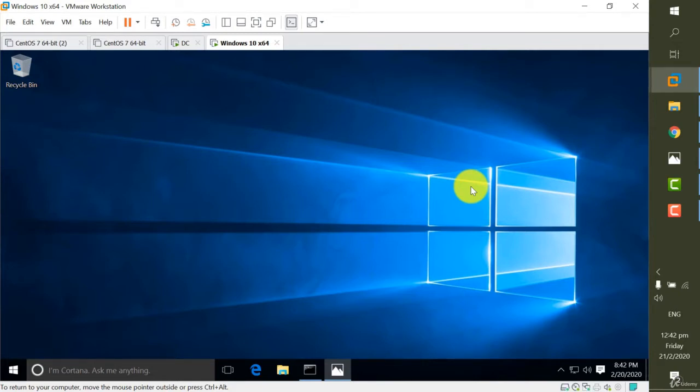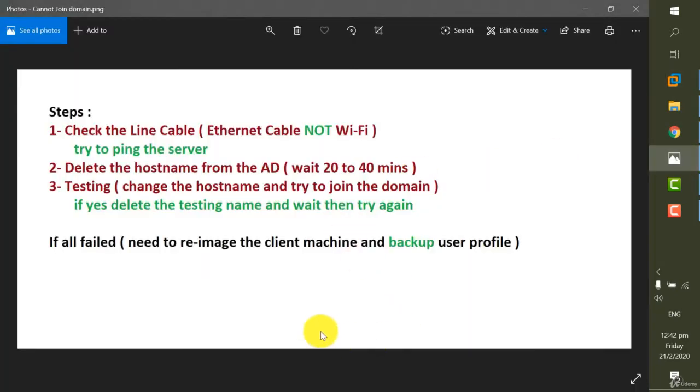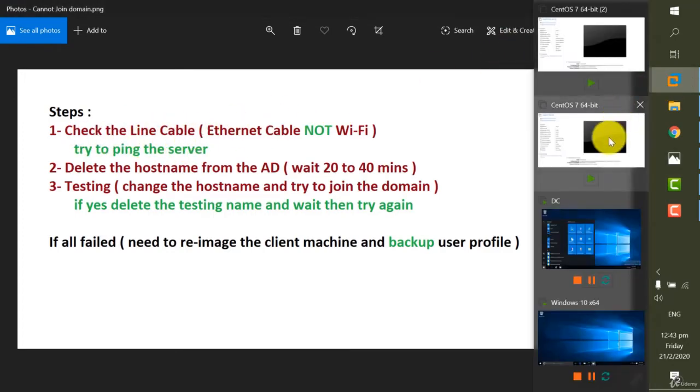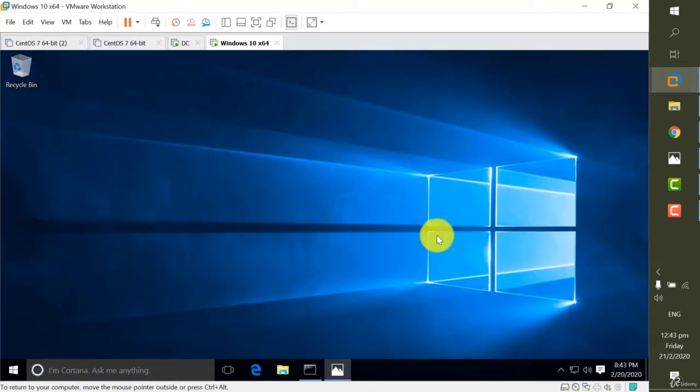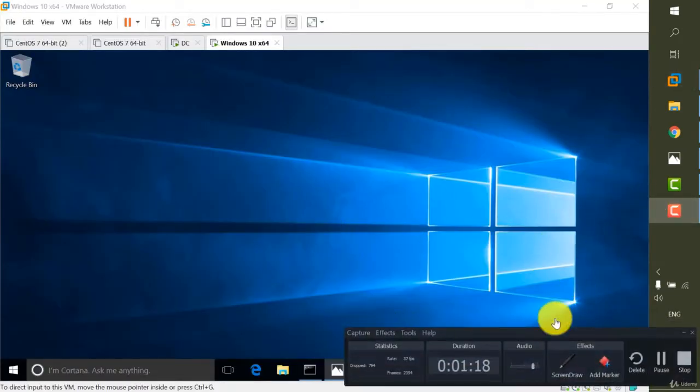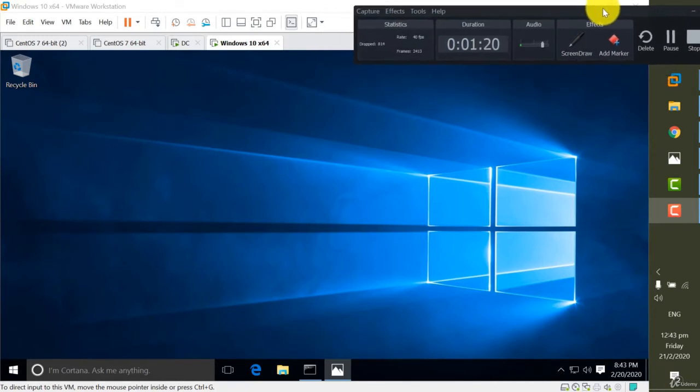First of all, the network is the most important. Is the network connected or not? You have to connect by the LAN cable. The first thing is to check whether the LAN cable is connected or not. To see if it is connected, you have many ways to check. First of all, let me put this up.